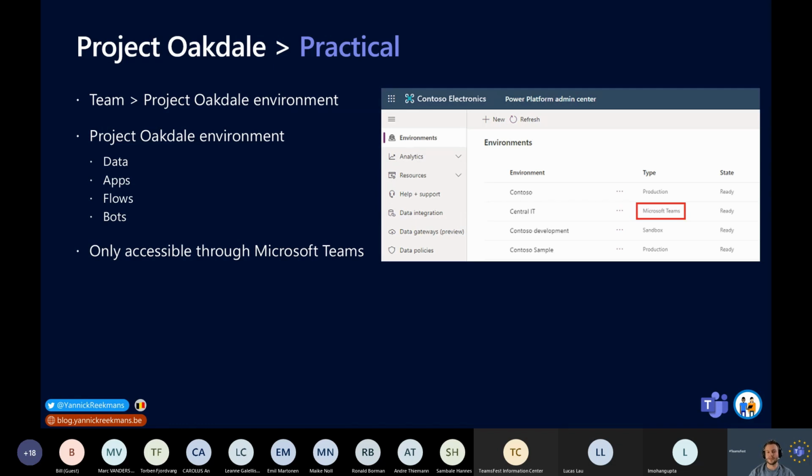It's also good to note that an application or a bot is associated to one specific team. It cannot be moved, or not easily moved, from one team to another, because it's associated to that specific team's environment and thus that specific Project Oakdale database, and that Project Oakdale database is based on or is a license of the Common Data Service.